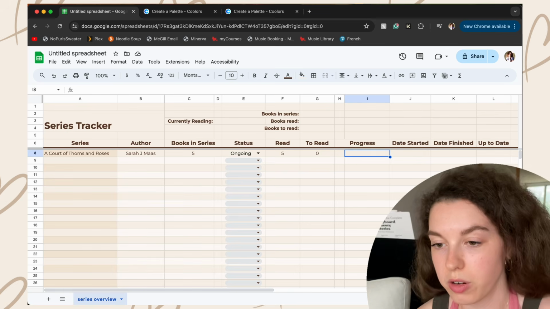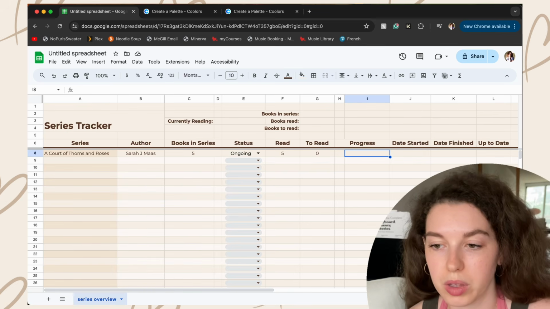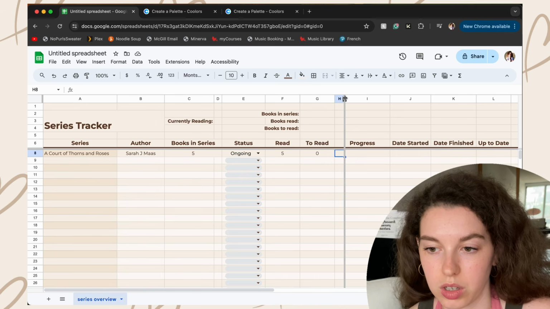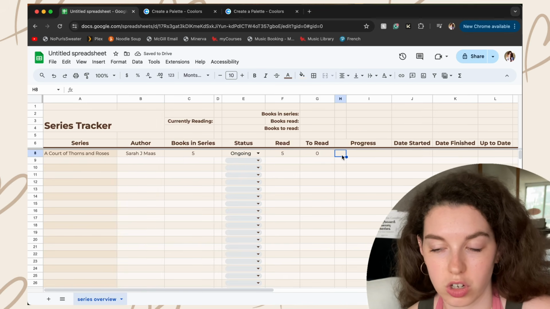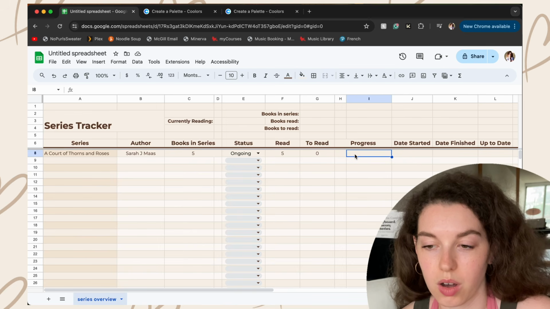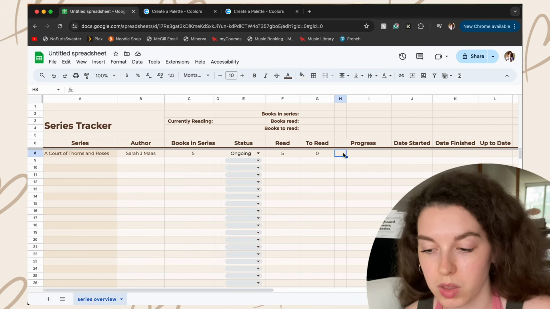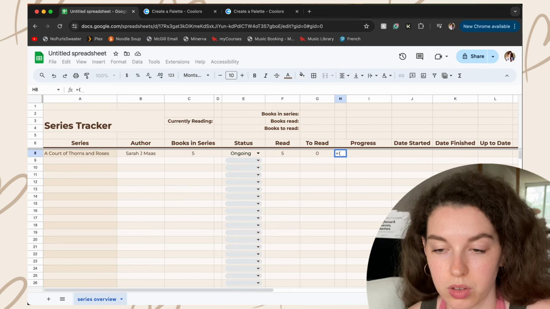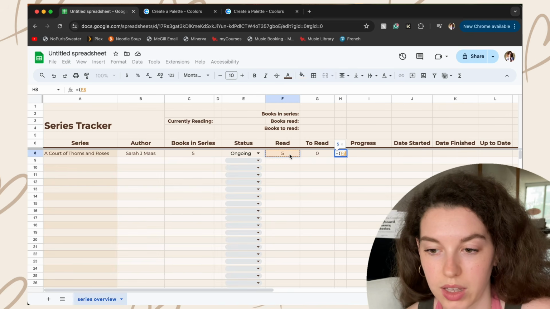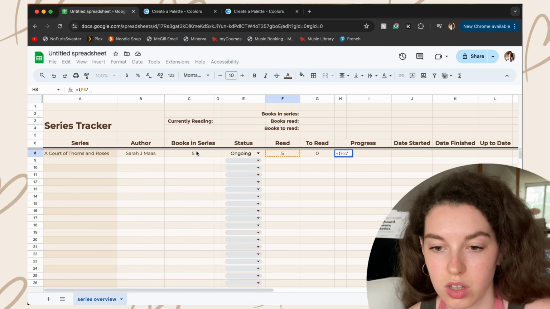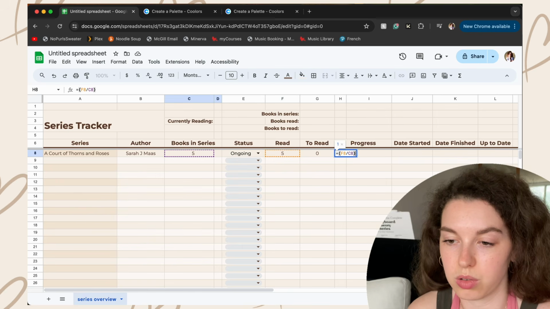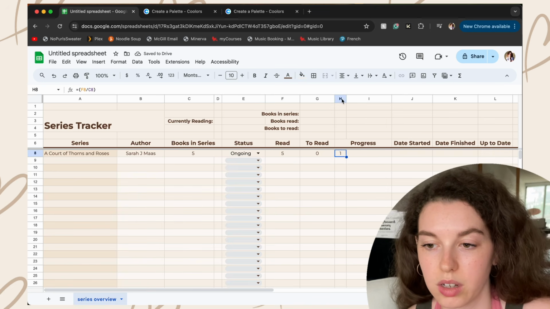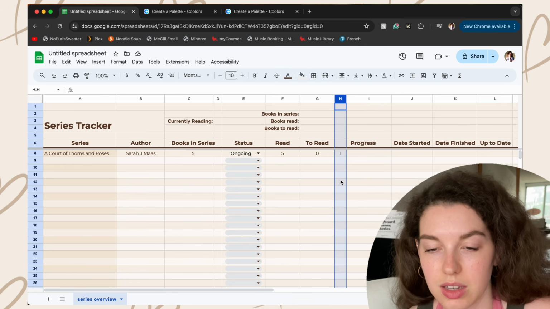Now for progress, I use 2 different formulas for this, and this is why we have 2 columns. The H column is much smaller here because this is going to be our percentage number, and this is going to be our progress bar. So let's start with the percentage. This is going to be equals, we're going to bracket, and we're going to have the books read divided by the books in series. We're going to end the bracket, and here we go. So right now, obviously it's showing up as 1, but what we're actually going to want this to show up as is a percentage.